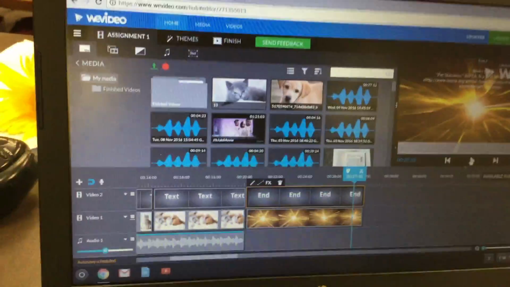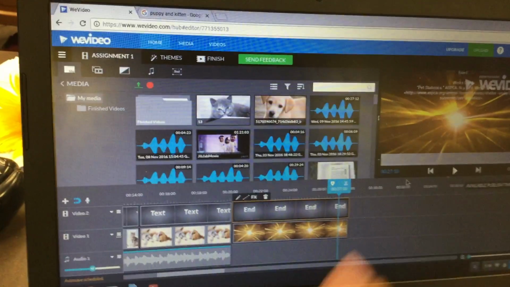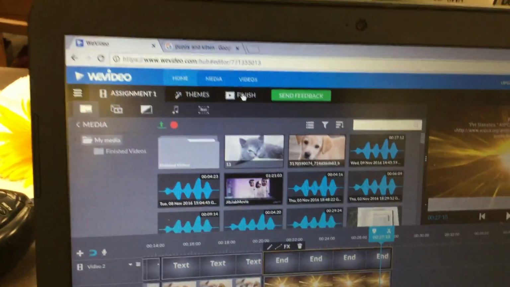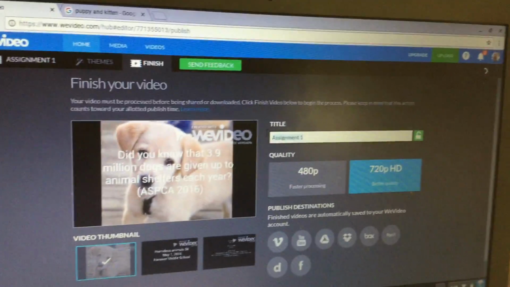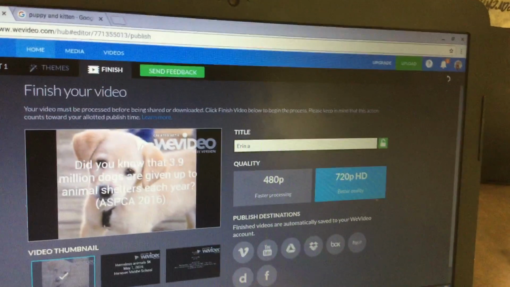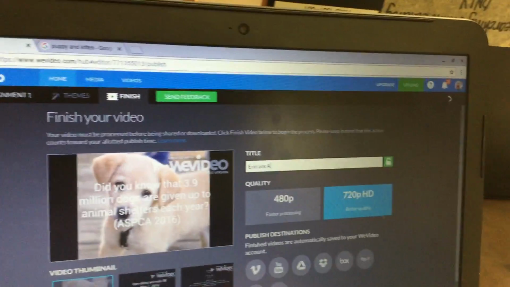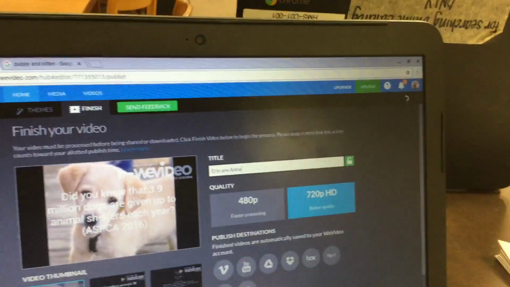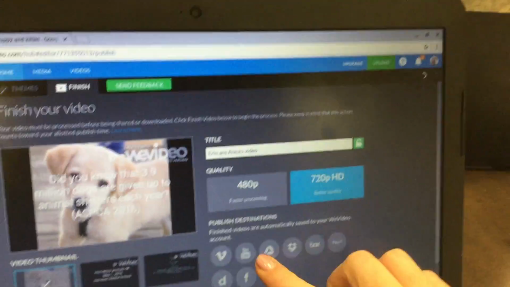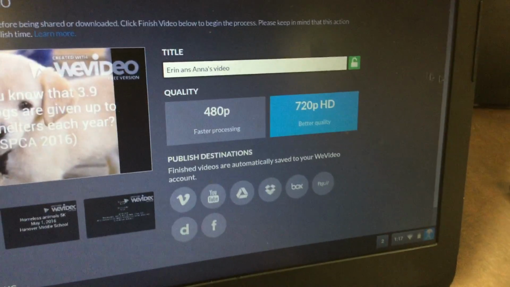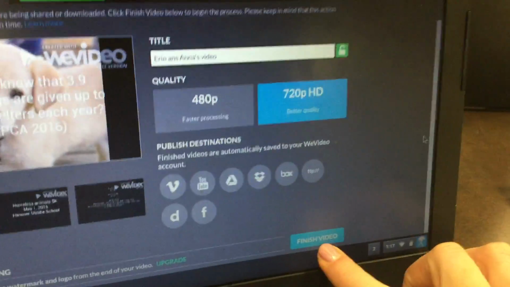So once you've added those animations to your work and you've checked it over using the rubric, you would click on finish, and then you just want to make sure that you give it a title with both your name and your partner's name. Make sure that you put that in there, that way both of you get credit. And then what you would do is just scroll down a little bit and click on finish video.